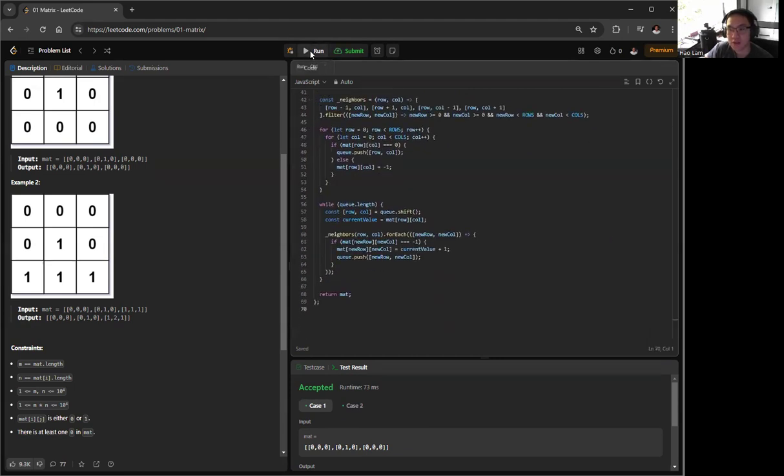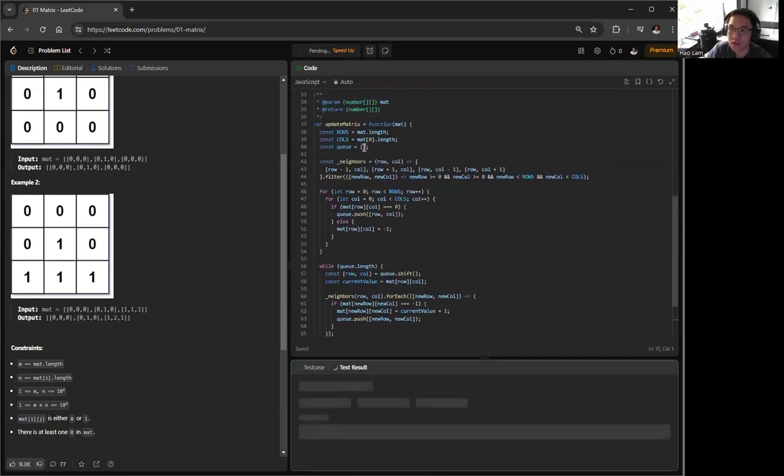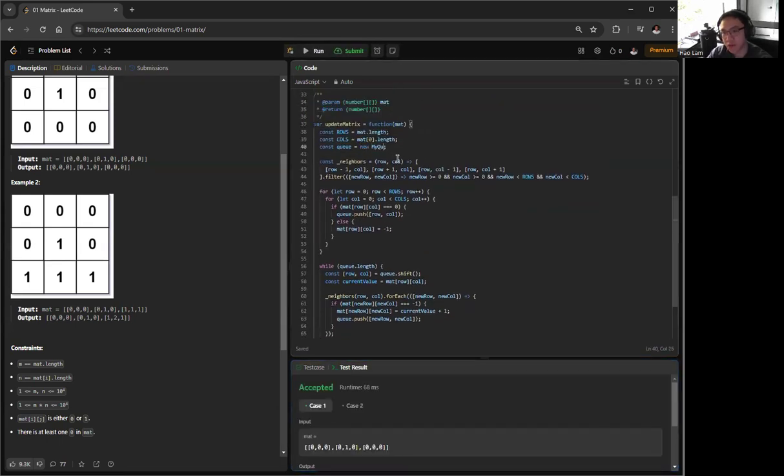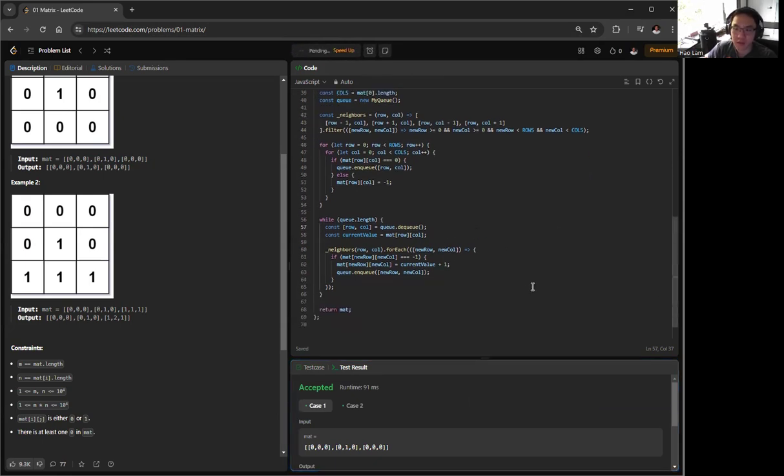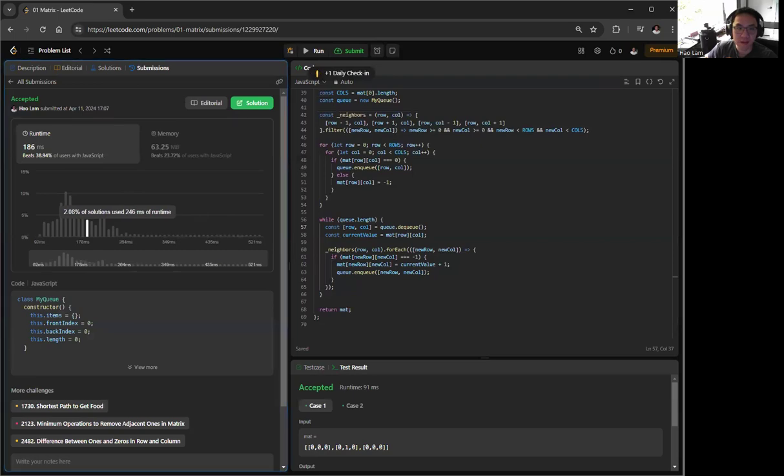Okay, so let's run it again. Oh, and we need to update our code to use our queue. Instead of push, we have enqueue, and instead of shift, we have dequeue. Run again. Make sure it works. And then submit. And thank you for watching.